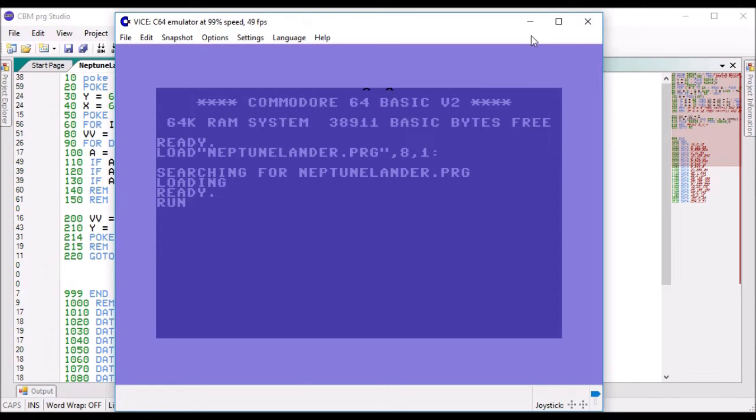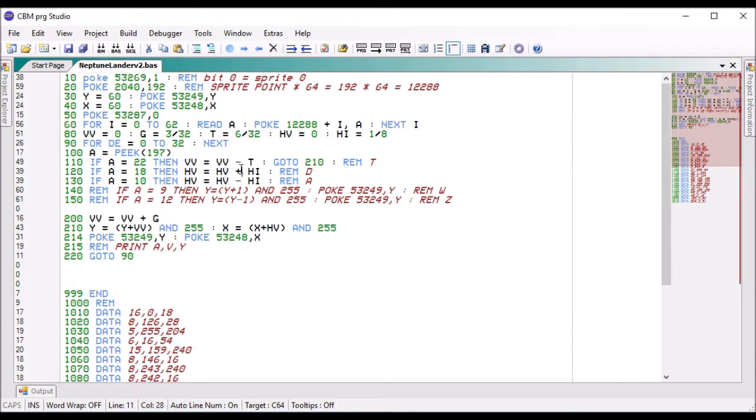Now I've just noticed something. D and A are going the wrong way round. See, D has the thruster coming out of that side, so it needs to go in the opposite direction. So if we turn them around and press F5, do it again.